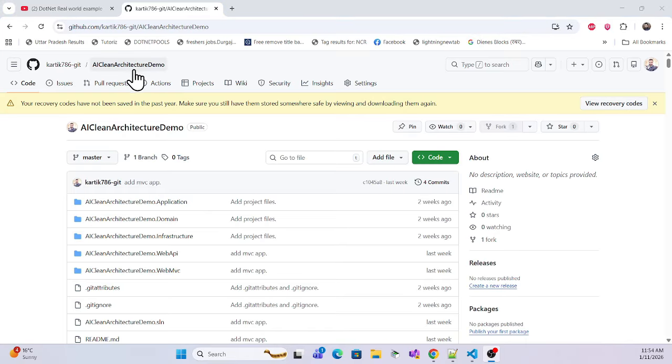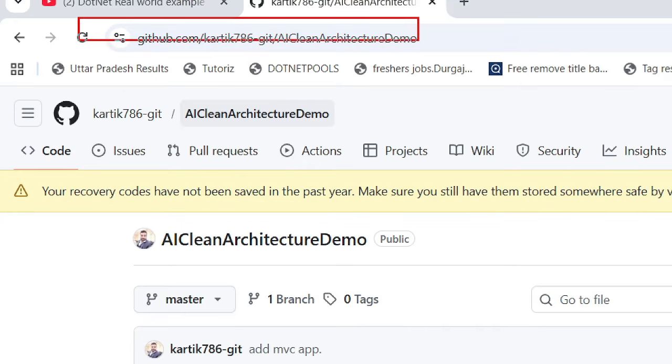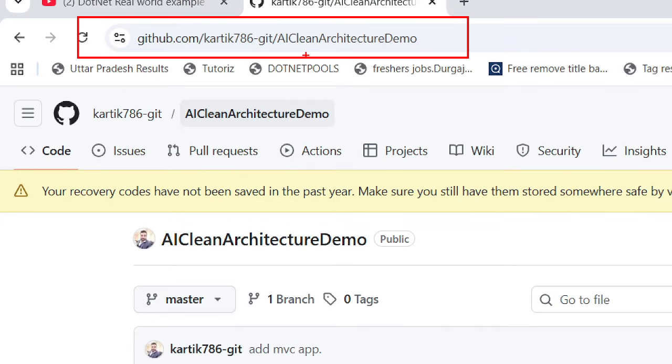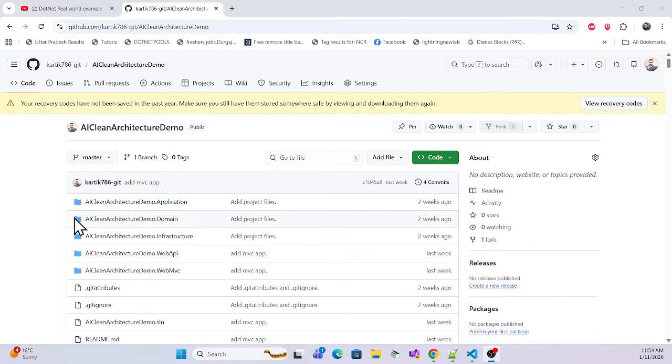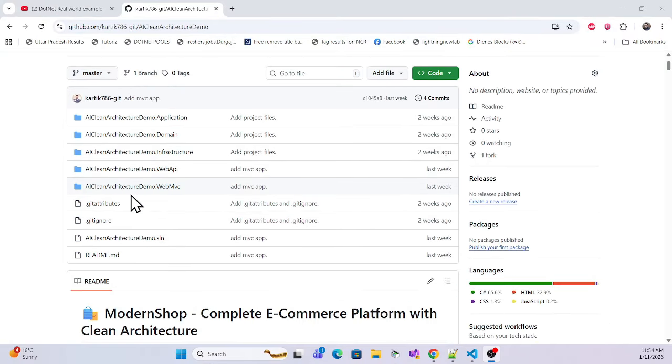First I'll go to my GitHub link, with AI clean architecture demo as the repository name, and my GitHub is Karthik 78786, right? This project is already built, so you can go to my recommended video to check out how to create the complete clean architecture, how to integrate the API, and then the MVC.